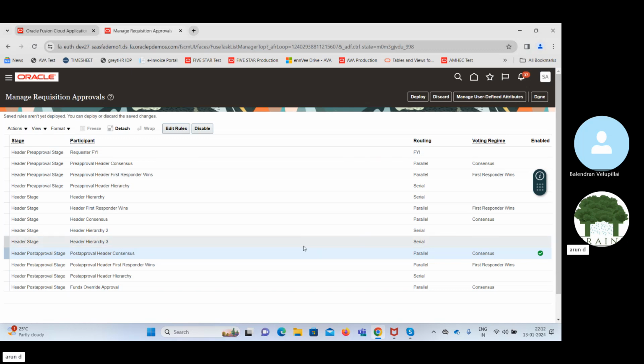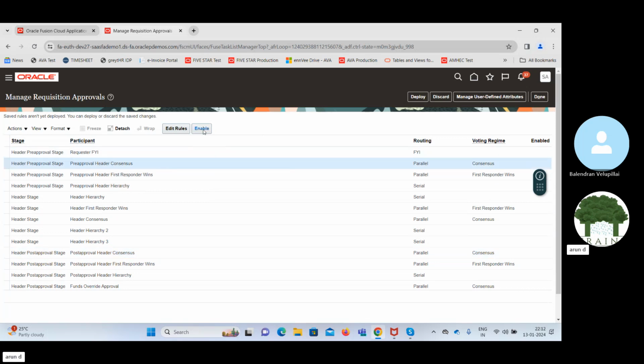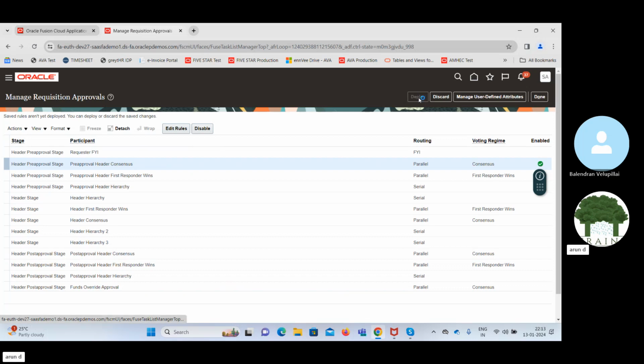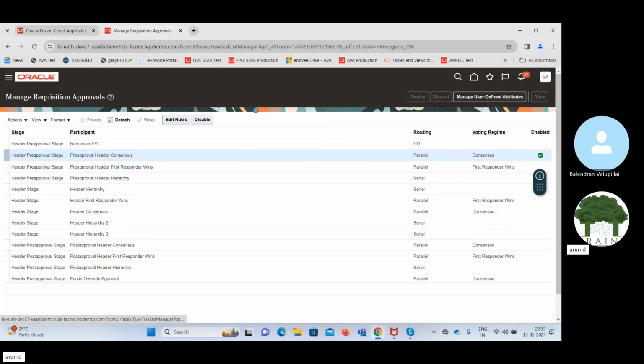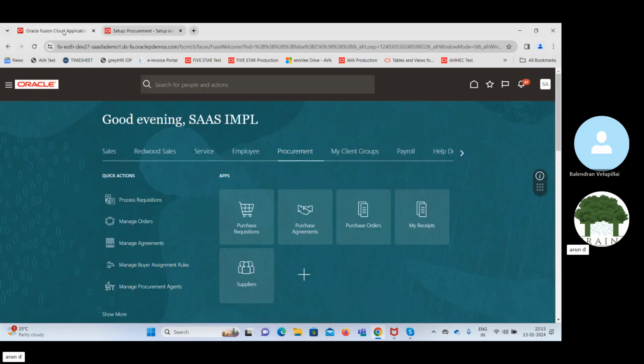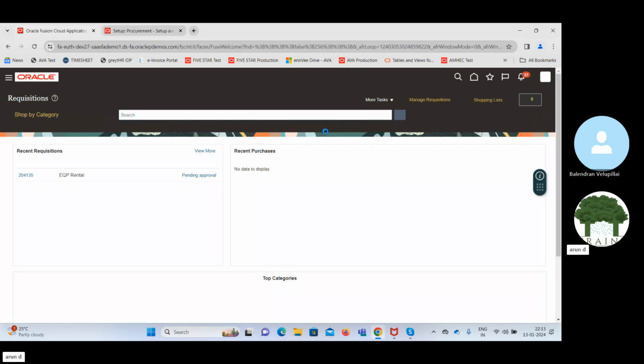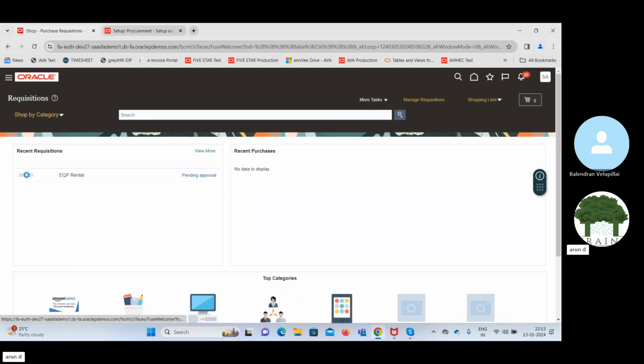Okay, I'll just disable this and enable the one that we created. I think this is the one. Okay. So I'll just withdraw and submit again. Yeah, resubmit.